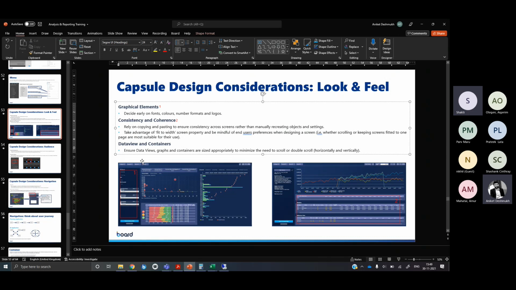Anyone try to guess? Let me give you an example: Amazon. I want you to create a dashboard for Amazon. What colors, what number formats, or what logo will come to your mind? Anyone?